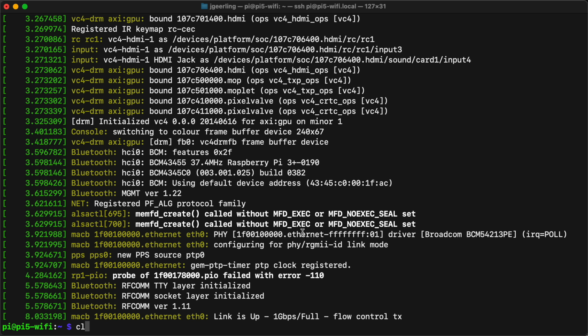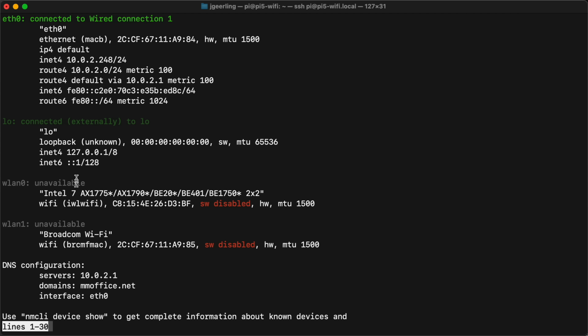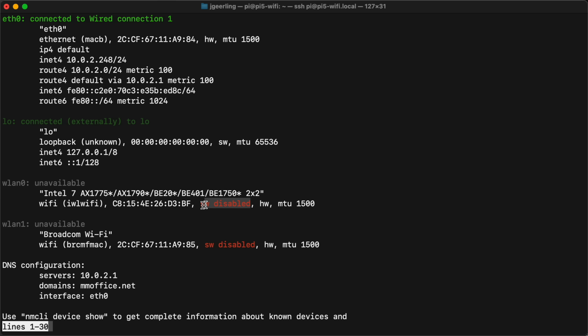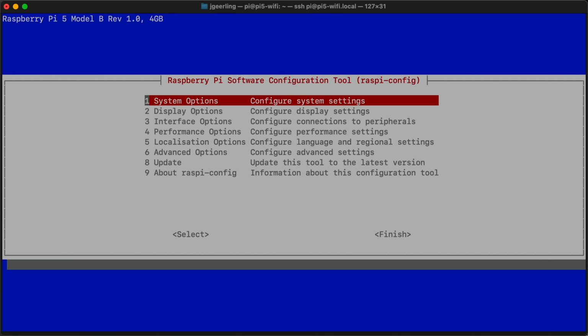Now, next up, I need to see if I can actually use the Wi-Fi, so I run nmcli, short for Network Manager CLI. And unfortunately, it's saying unavailable, with software disabled. Luckily, there's an easy fix for that. If you don't set the Wi-Fi country when you first set up your Pi, you can just do that now.